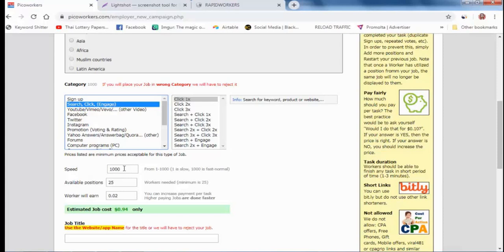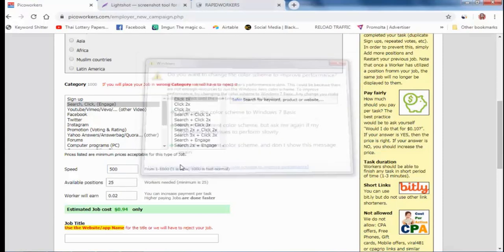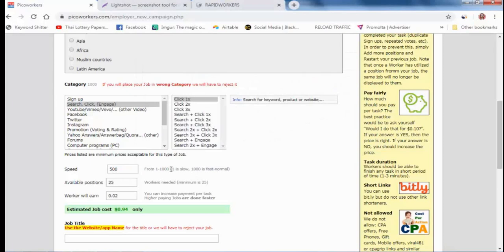Speed: if you want clicks fast, then you can select speed 1000. If you need slow clicks, then you can select speed 500 here. 500 means people click on your website slowly, and this is 1 click. You can search and 1 click 4 cent, search and 2 click 6 cent.